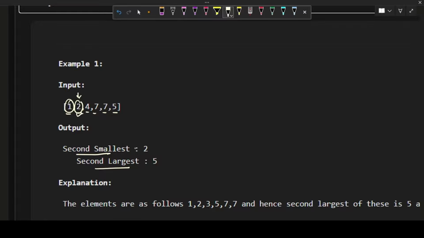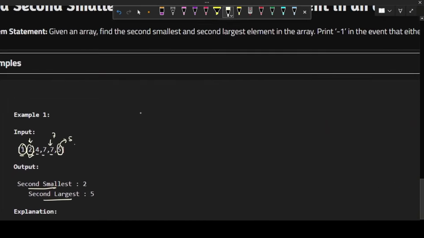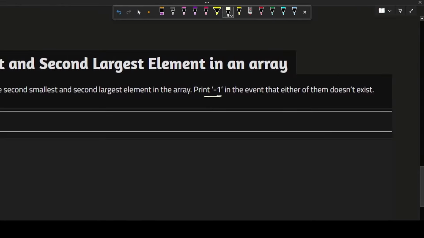And similarly, the second largest element is 5. How the 5? Because the largest element is 7, so the second largest will be 5. We got the intuition behind the question. Now let's see what will be the case for the -1.